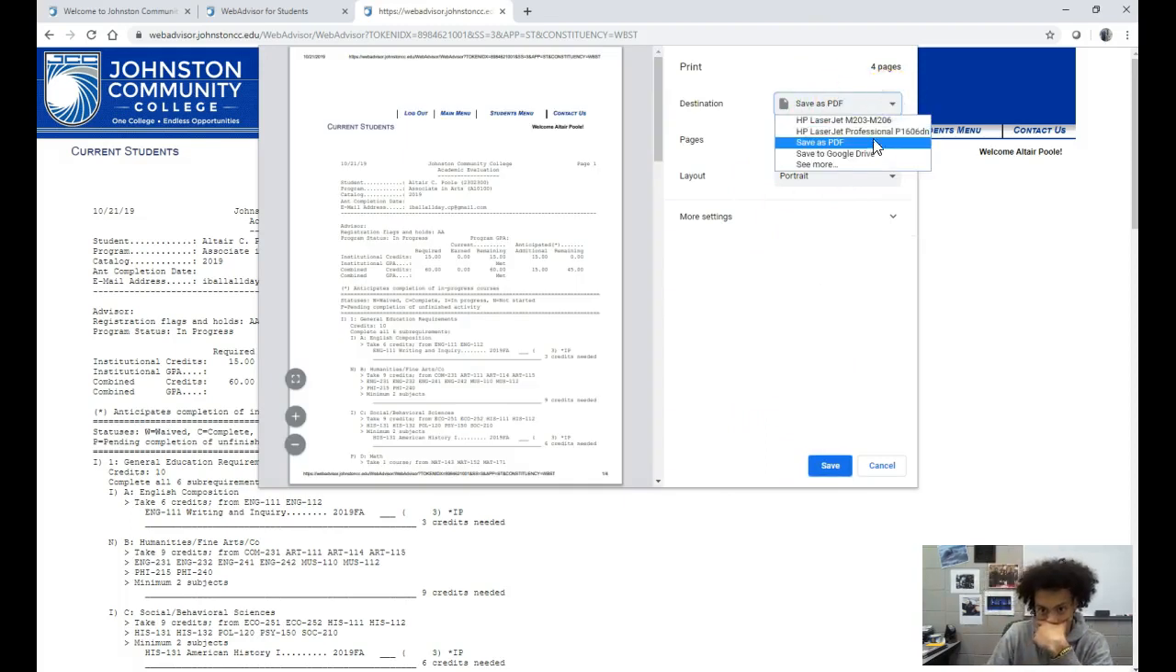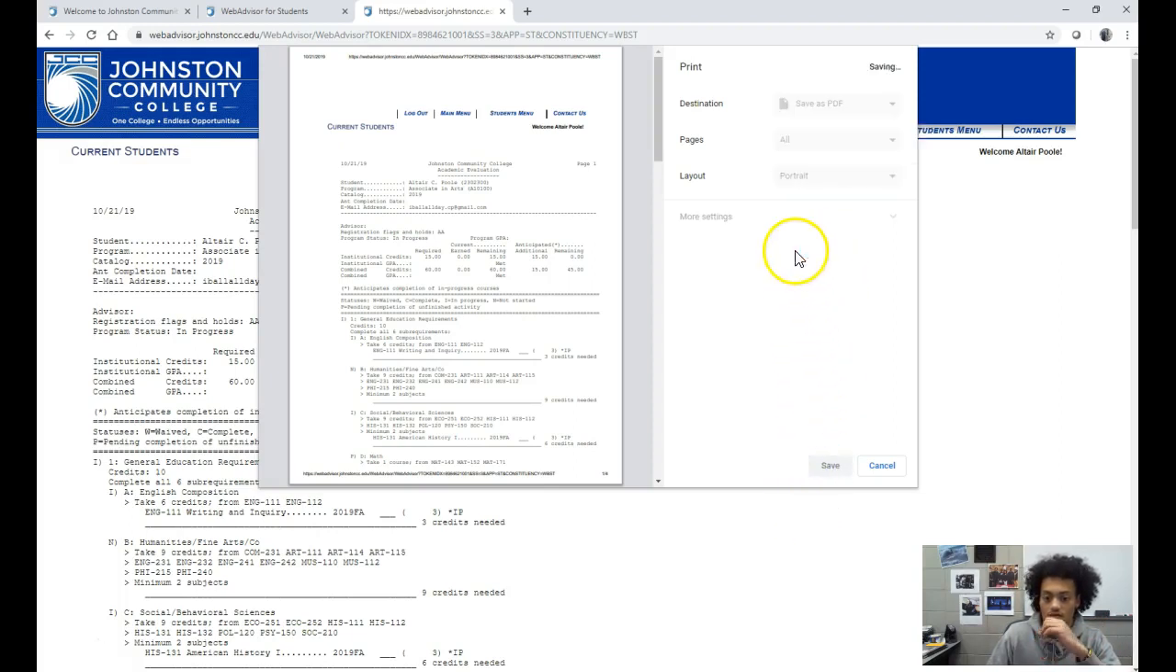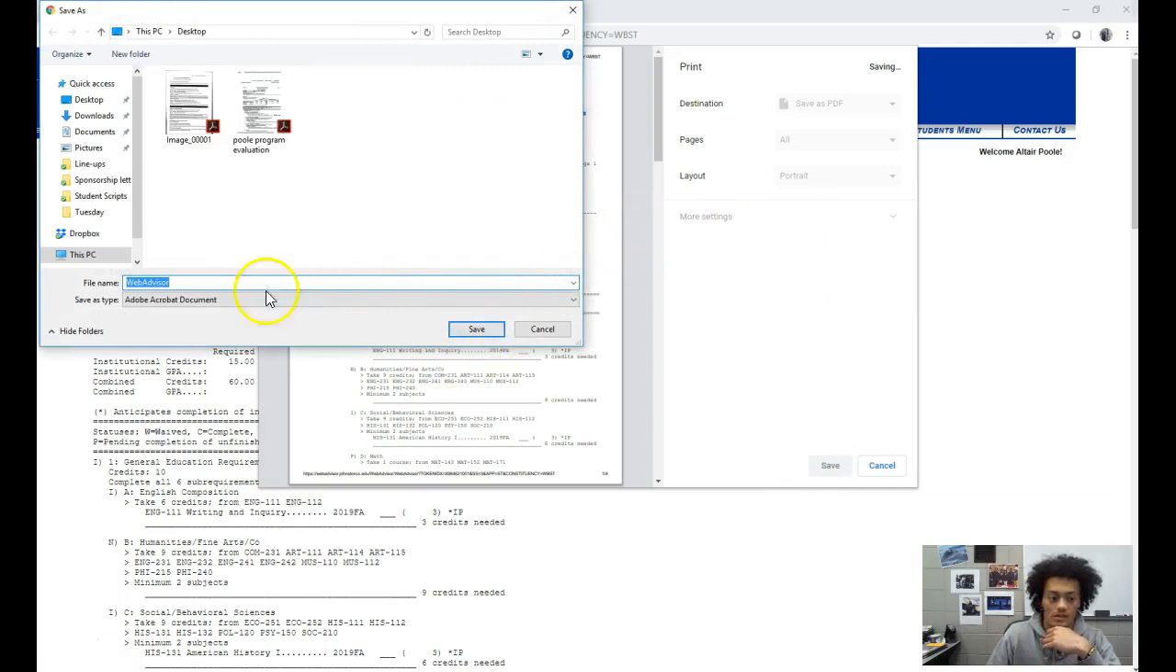Now go to either, if you want to save it as a PDF file, then you need to click on save as PDF, save it, and then you can put a name for it. Put mine.